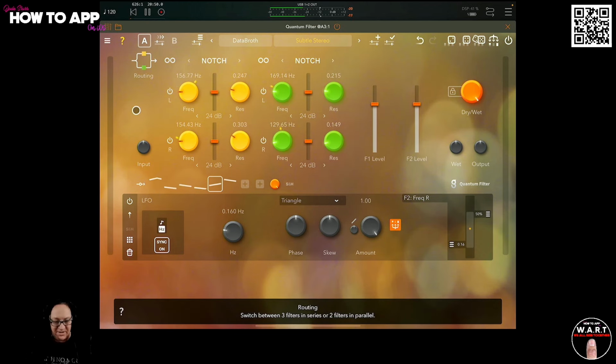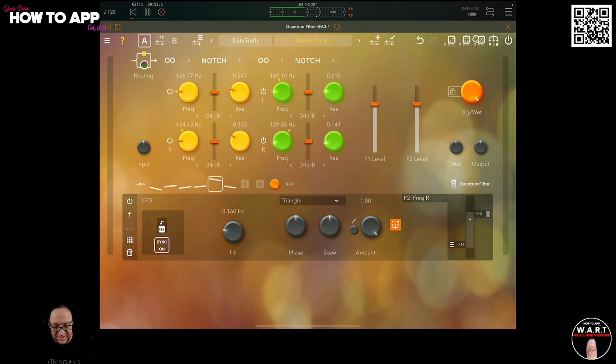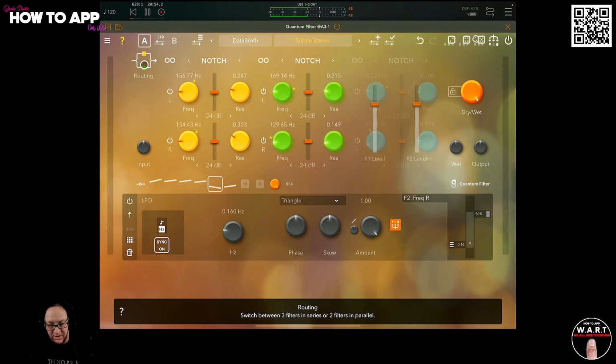When you've changed your routing from series to parallel, you'll notice you've only got two filters to play with, but you can control the levels from here as well too.